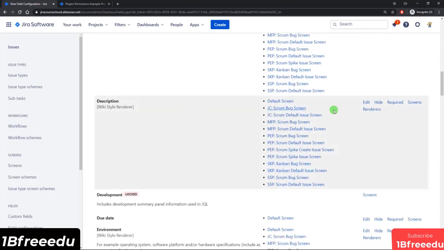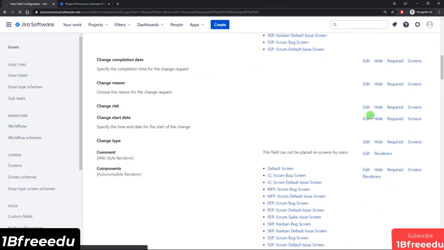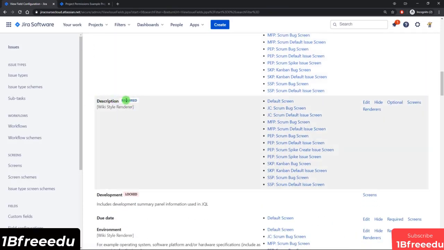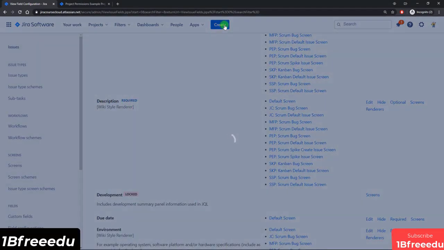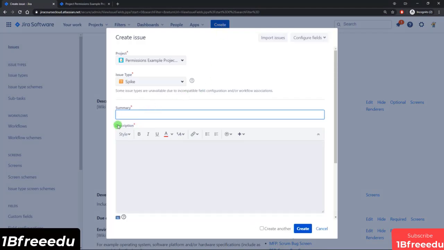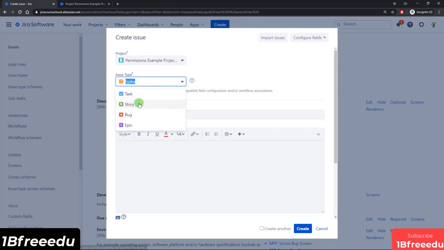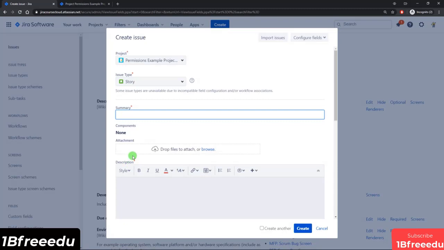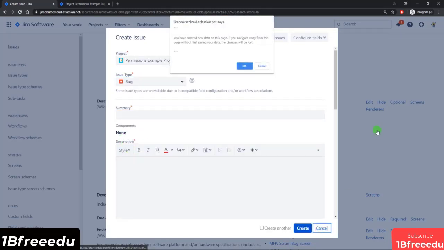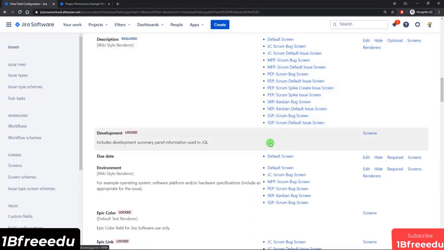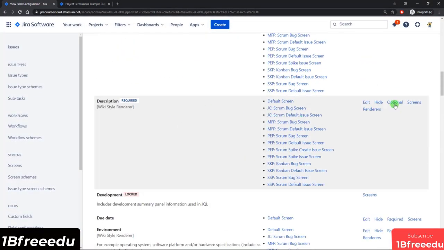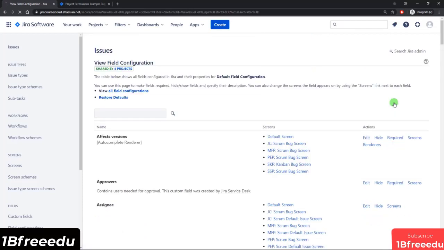Now if I were to come in and set this to being required, and scroll down, I can see description has a required lozenge on it. Now if I try to create an issue, you can see that the description has a red asterisk, which implies that it's mandatory, and I do have the spike type selected, but if I switch to story, it's also mandatory, and even the same thing for bugs. So this is not what we want. So I'm going to cancel that, come back to the description, and now change it back to optional.